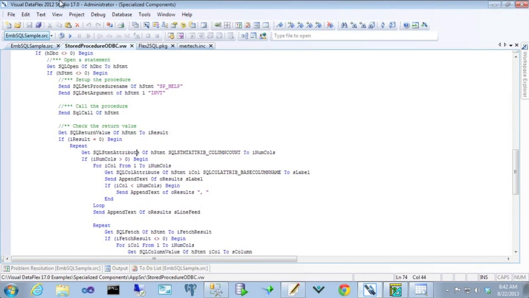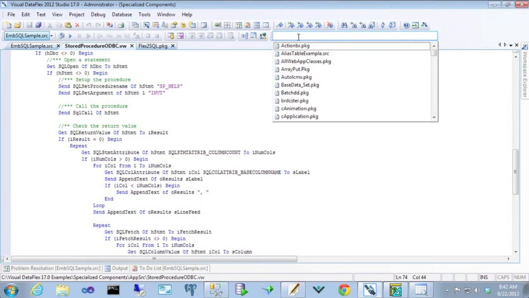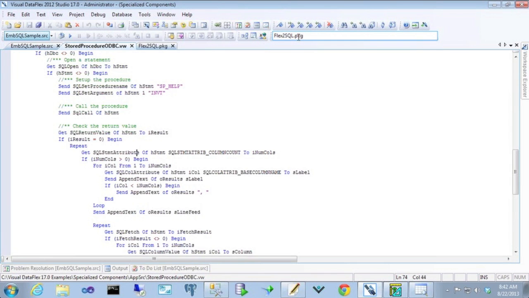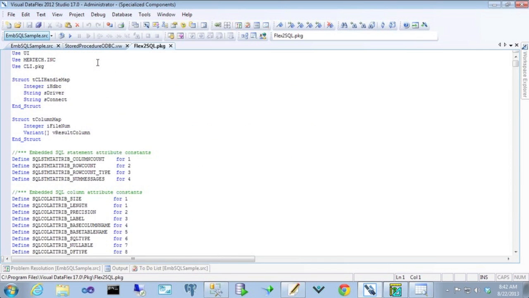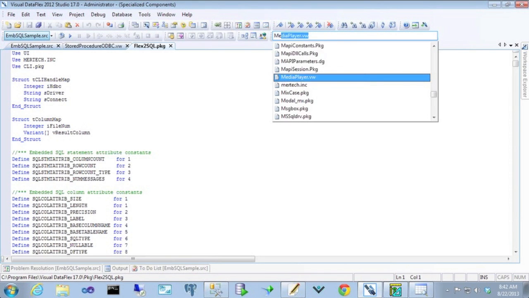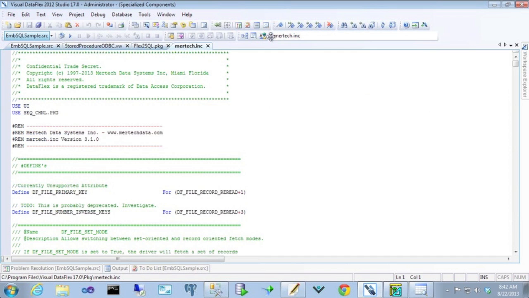And what we've really changed for 12.1 in relation to this is, if I were to go in here, I've already got it in 17.0. I can come in here, and the Flex2SQL package, our new SQL replacement package, is now included. I don't have it as part of this workspace. It's part of the VDF installation, so any workspace I go to has access to this, and also to Mertech Inc. So you no longer have to worry about copying those into a specific workspace or whatever. They get copied into your VDF installation for you by the support utility.